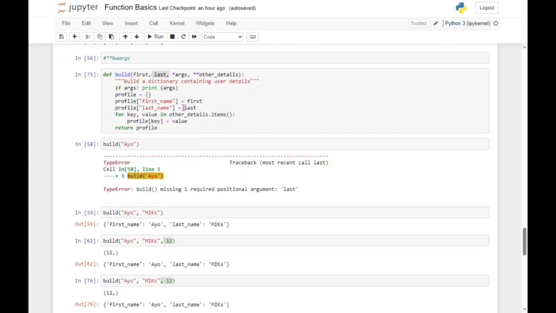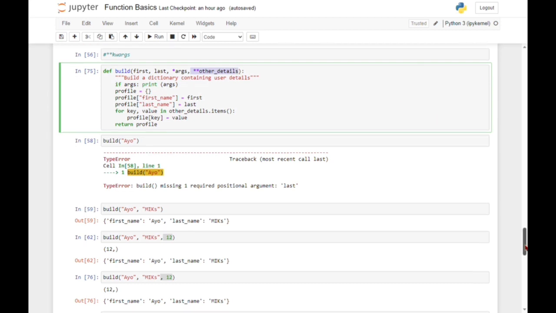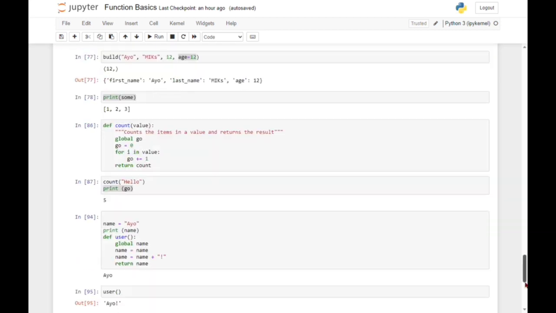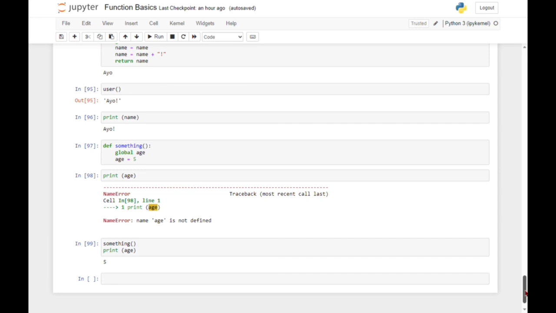Then we built the whole calculator, in which we encountered so many errors, and I want to apologize for that. At the same time, I forgot to save. So we combined all we learned together by taking the first name and last name, which are positional arguments, args, which are any other things that are not key-value pairs, and other details which are keyword arguments. So that's about the basics of functions.